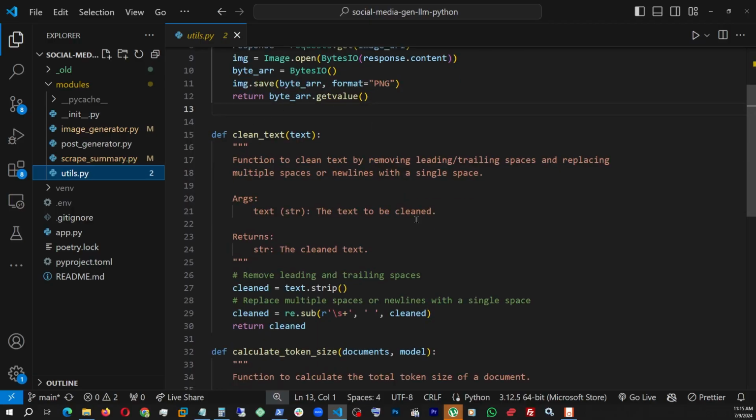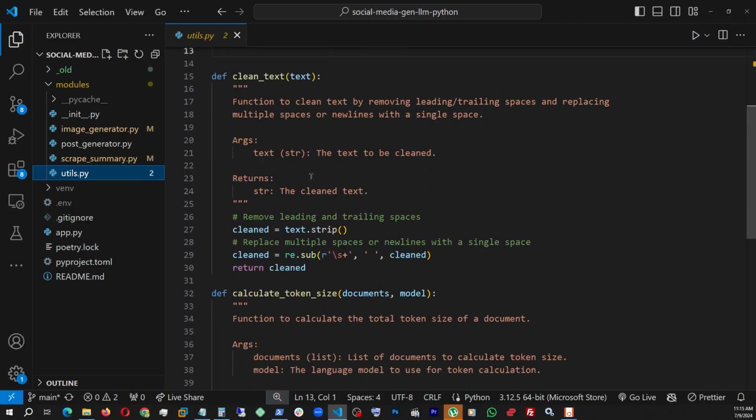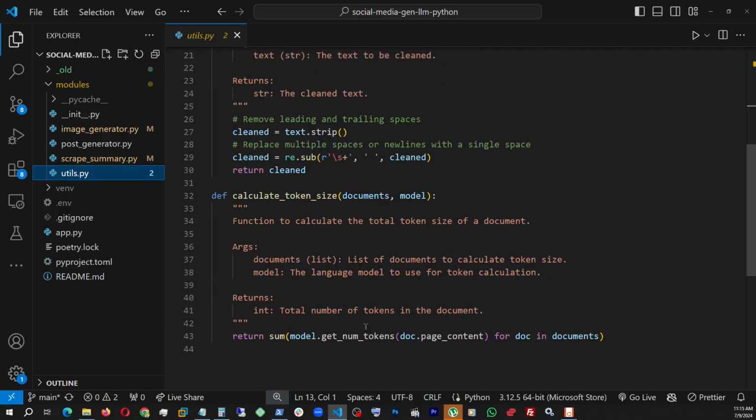And then this is clean text. This is the one I'm using right after scraping the website data, and I'm cleaning it of extra spaces, extra new lines, etc., to make the data concise. And this is the token calculator module, where I am actually sending the content here and using the model.getNum tokens to calculate the number of tokens. That being said, let's look at this scrape summary.